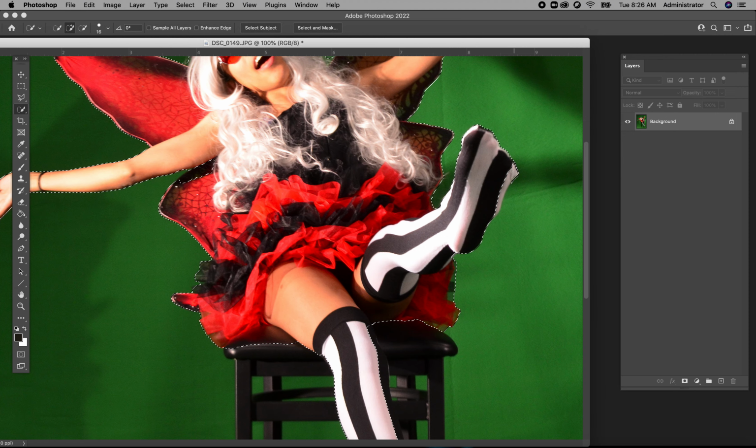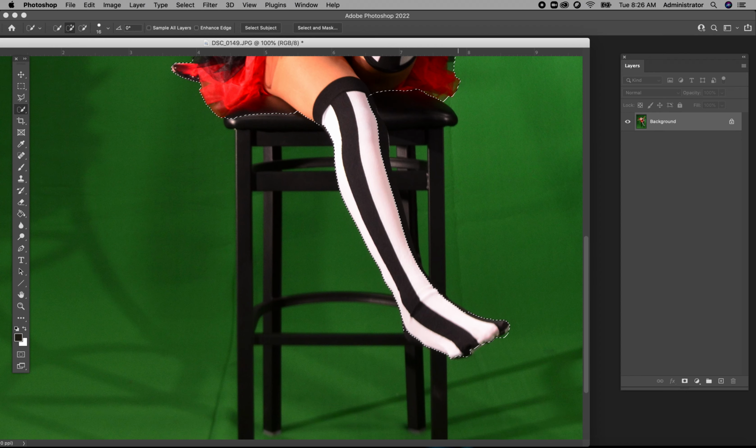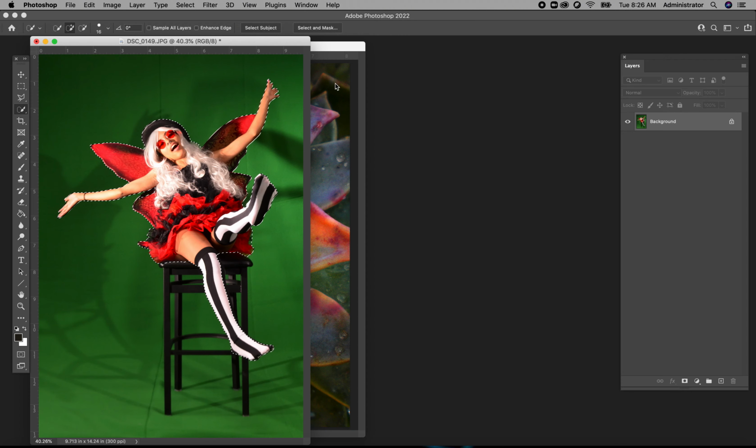That looks good. Oh, we're missing some of her foot over here. We want to add this in. Make sure you get all that. And missing part of her foot there, there. And then subtract just that little bit of green. Okay. Oh, we're missing part of her heel right there. There we go. Okay. So view, fit on screen.